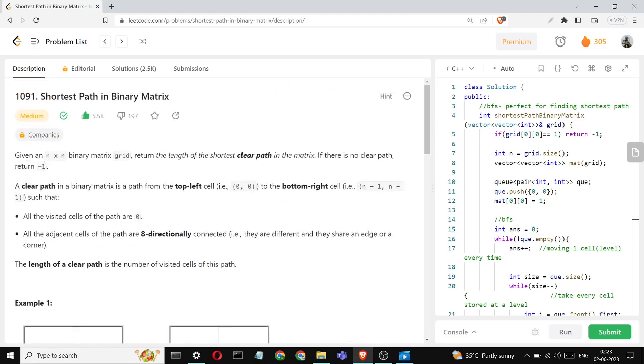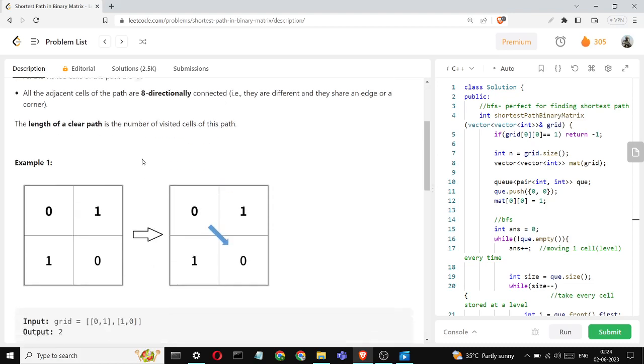Given an n by n binary matrix, that is grid, this is our matrix. Return the length of the shortest clear path in the matrix. If there is no clear path, return -1. They are also telling what a clear path is. You are at the top left location and you have to go to the bottom right location, that is your target point.